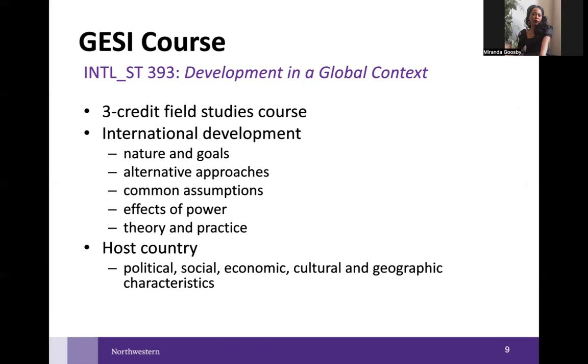In addition, GESI students are immersed in the host communities, and learn a lot about their host countries. Students are introduced to the political, social, economic, cultural, and geographic characteristics of each host country that are most relevant to development.